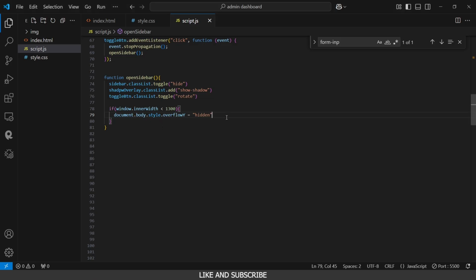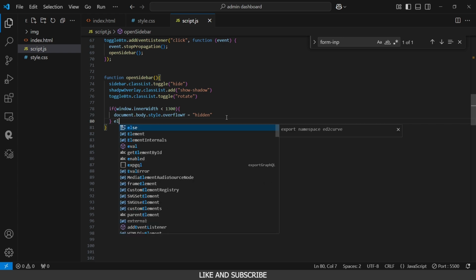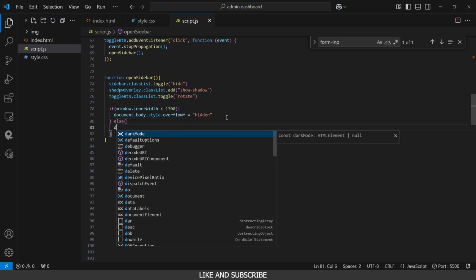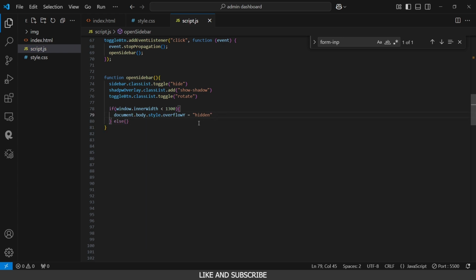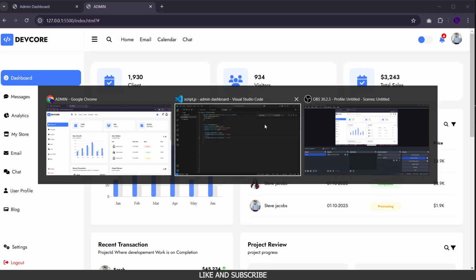So let's add else document. You can just copy and paste this to save time. So just paste this right in here. I'm going to change the overflow to scroll. Now let's create the close sidebar feature.